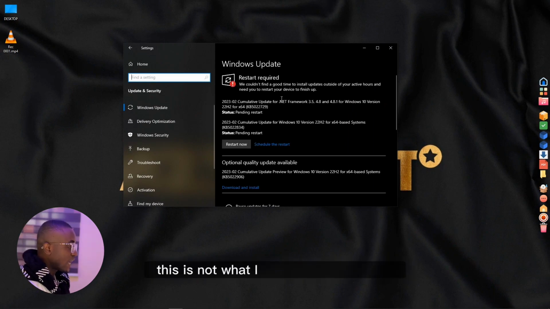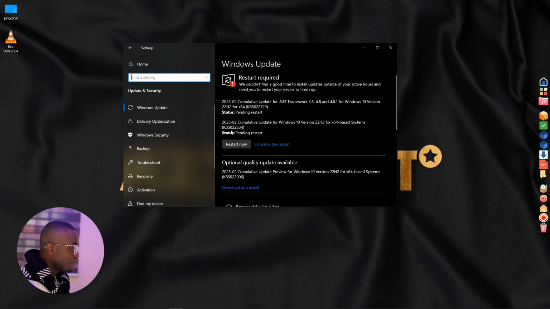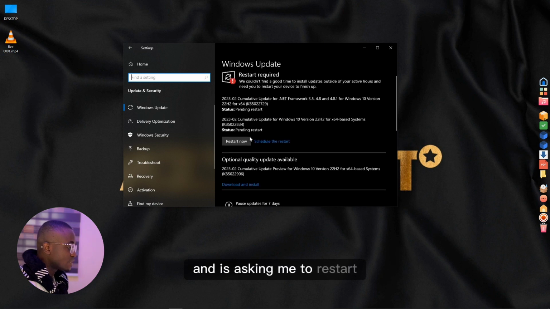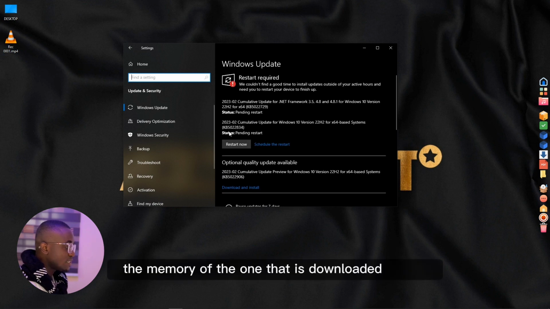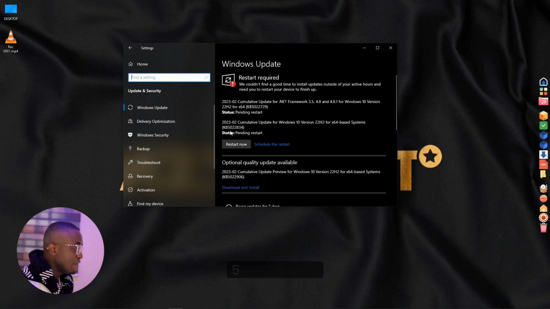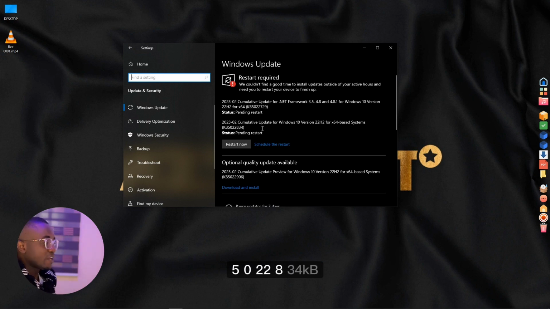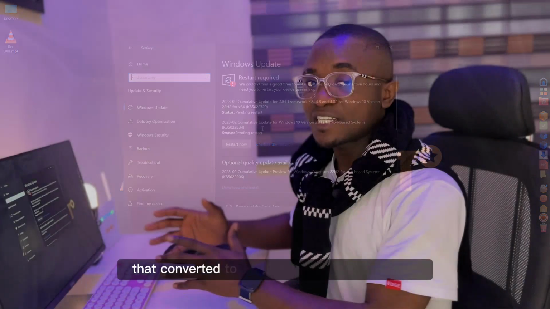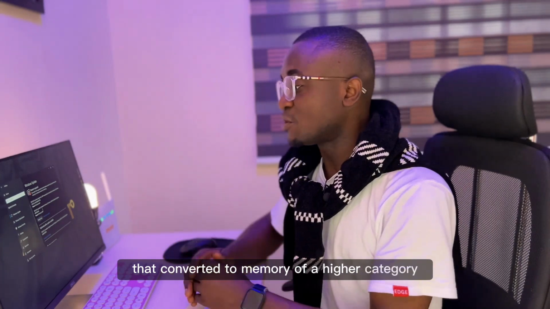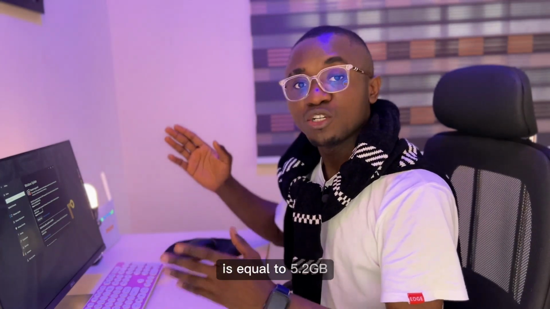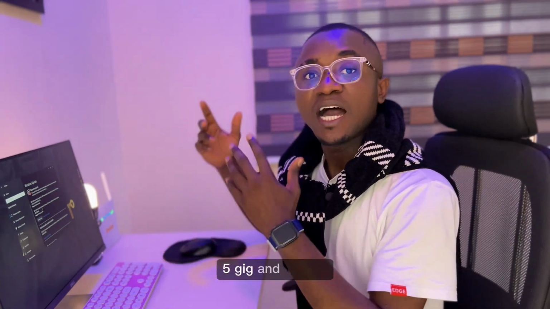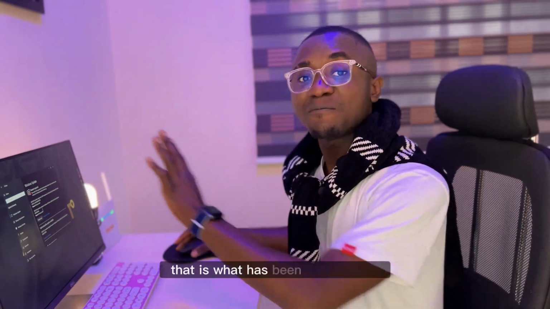So this is not what I am here to talk about. Okay, this actually is the one that is downloaded and it's asking me to restart. The size of the one that is downloaded is 5 gigabytes, as you can see here, 5022834 kilobytes. That converted to a higher unit is equal to 5.2 gigabytes. That's 5 gig and 200 megabytes. That is what has been downloaded.